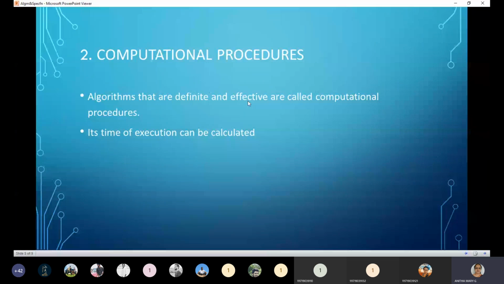And effectiveness means basic enough to be carried out. So if these two conditions, definiteness and effectiveness, are 100% satisfied for a particular algorithm, then that kind of algorithm is called a computational procedure. With definiteness, finiteness and effectiveness, if the loop is going to terminate within a particular number of steps, we can easily say that its time of execution can be calculated.